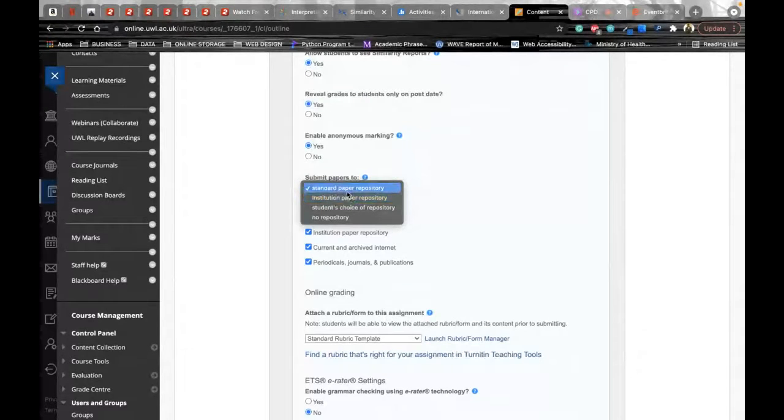What it basically means is that the standard will just be the standard, the main open one, where usually all submissions are set. The institution will just be specific within your institution, but it will still be available when Turnitin is checking for the similarity. And when the student has the choice, then if you select this, they can select which of these two to submit to.